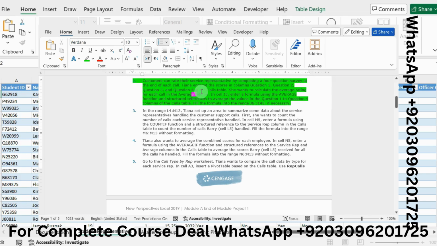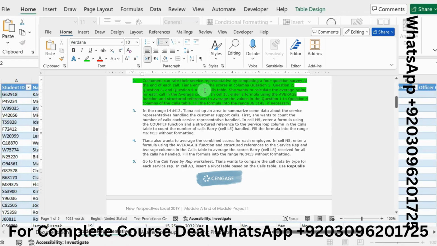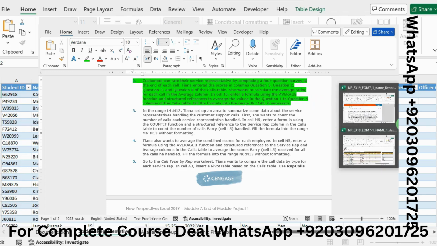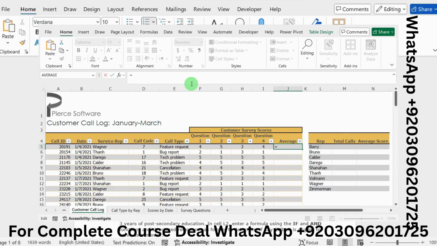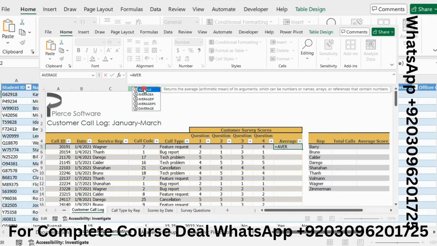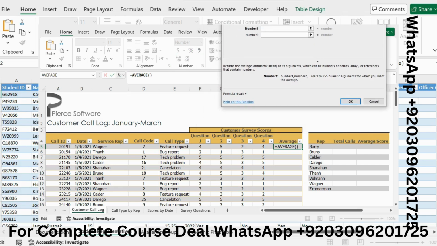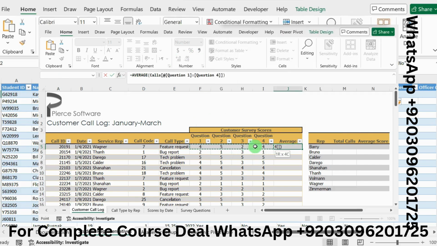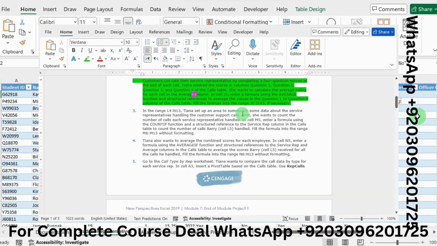In cell J5, the IF structure refers to the average value in the question 1 to question 4 column of the call table. So we need to enter the formula IF, value if true yes, value if false no. We need to enter the average function. Number 1 is question 1 to question 4. Click OK and we got the values. So this is our second step.